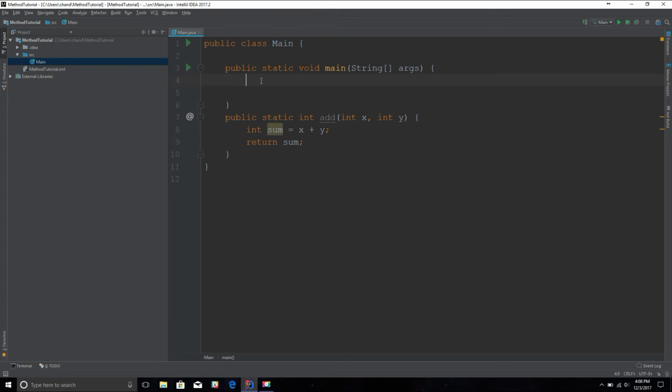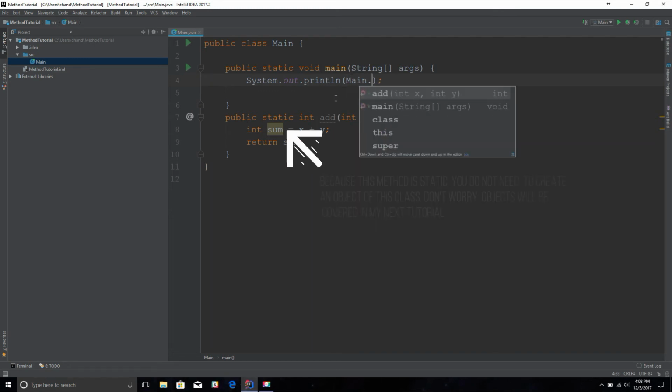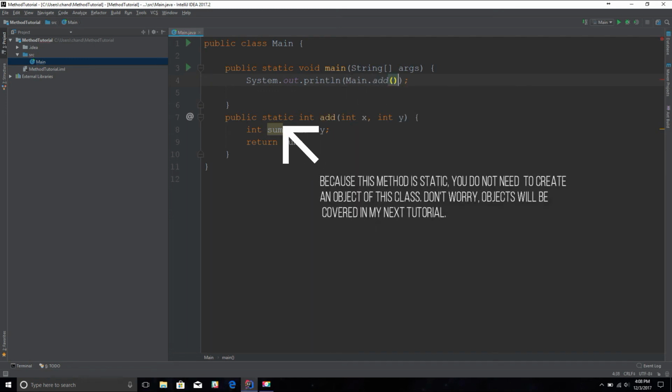So now I'm going to show you guys how to invoke this method to add two integers together. I'm going to create a print statement so that our answer is printed to the console so we can see it. Because this method is within the same class, we are going to state the class name, and as you can see, the class name is main. So main, and then dot add. That's how you are able to use the methods that are in the main class.